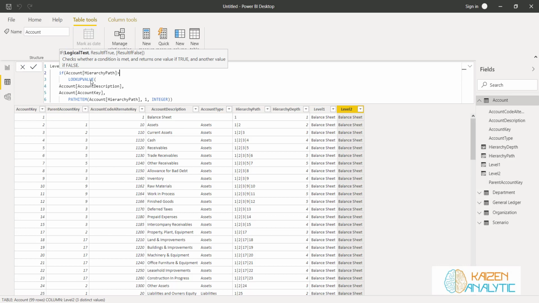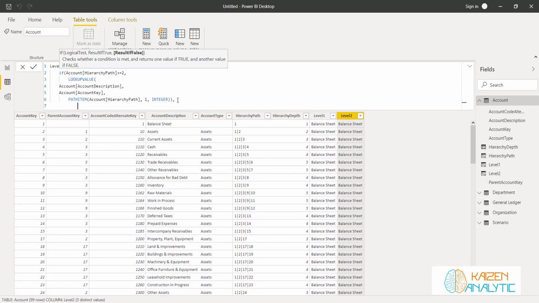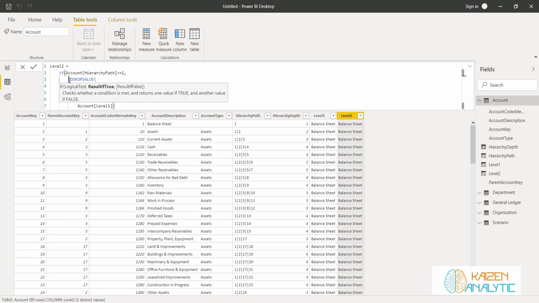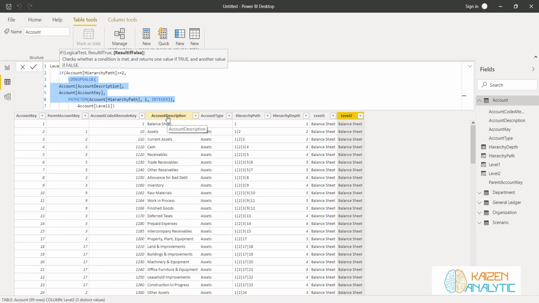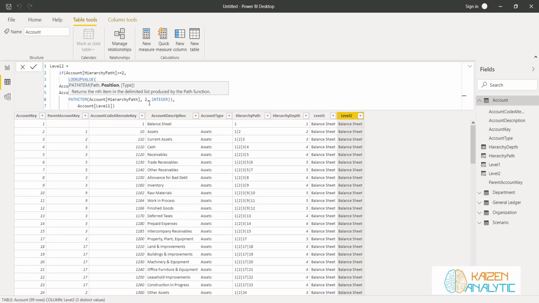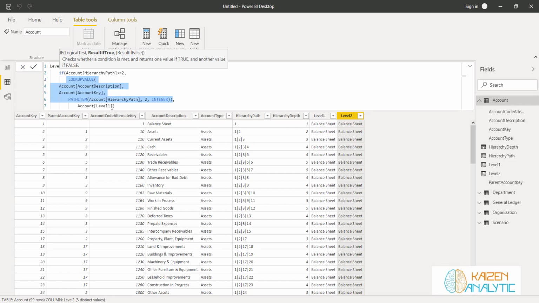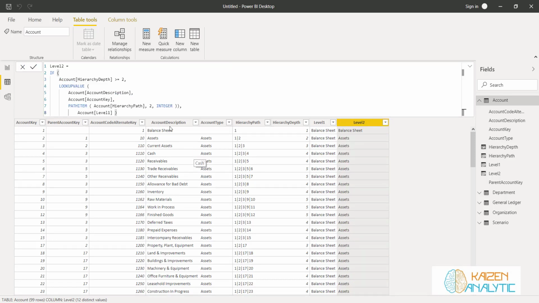If the path is greater than or equal to 2, then look up all these values. Otherwise, return level 1. So let's review it. If hierarchical path is greater than or equal to 2, then go to this column and this key and search for path item. Here we want 2. Yes, return the second item. That is why we have used equal to, not greater than. If this condition isn't fulfilled, then return level 1. So balance sheet will be returned if it does not have the second level.